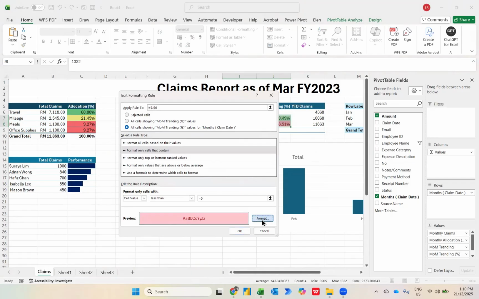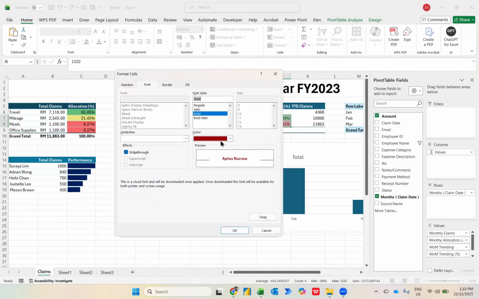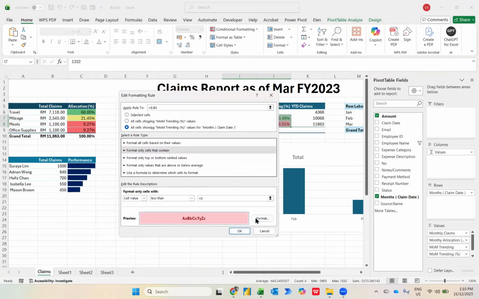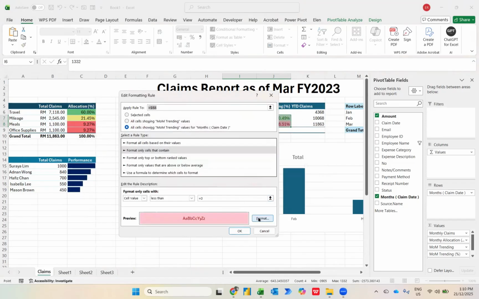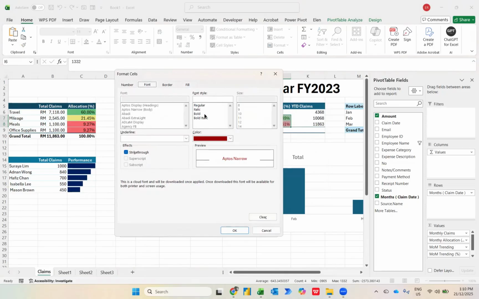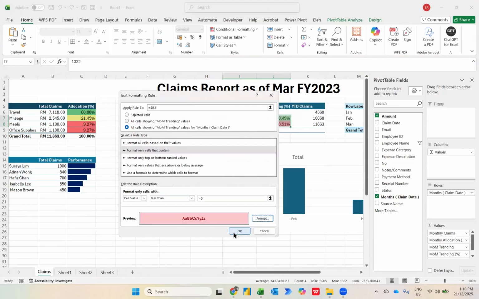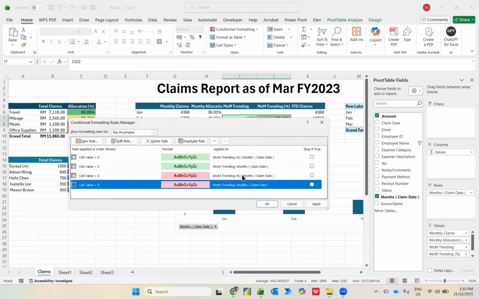This one also the same thing, I want bold. Okay, and then the last one, edit rule, and over here is bold. Okay, so this is done. So here we have the reporting and so on.